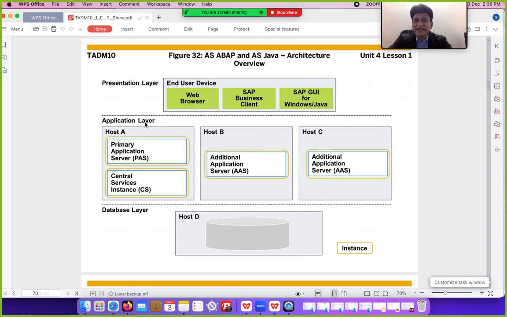On the application layer we have the instances. These instances are also known as application servers. So don't confuse application server and instance, both are the same, synonyms. On an application server we can have multiple instances, or on one server we can have one instance. One primary server is required. Additional application servers are optional. The mandatory part is the central service instance and the primary application server.